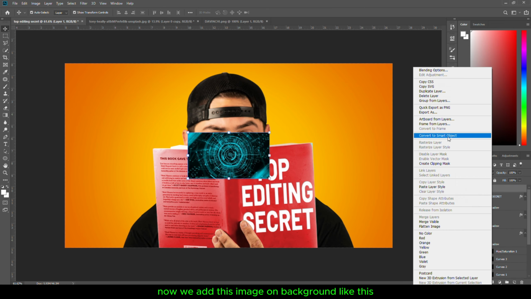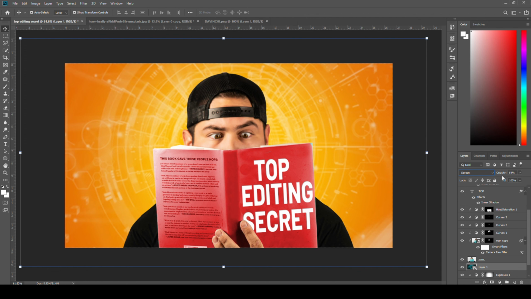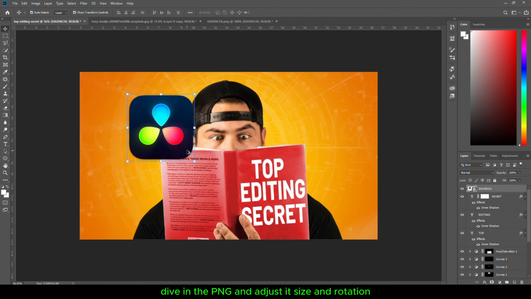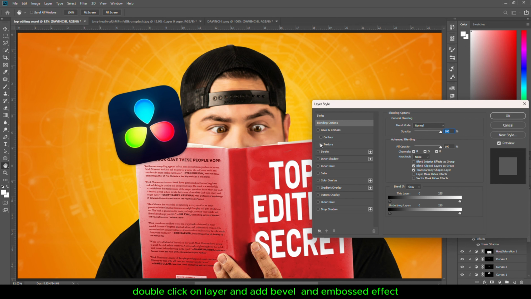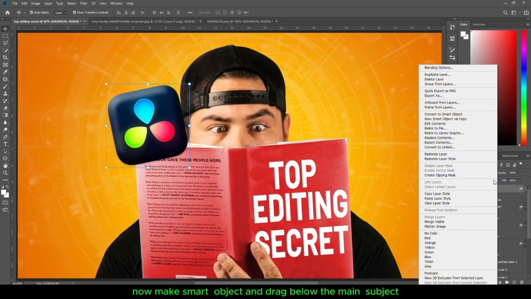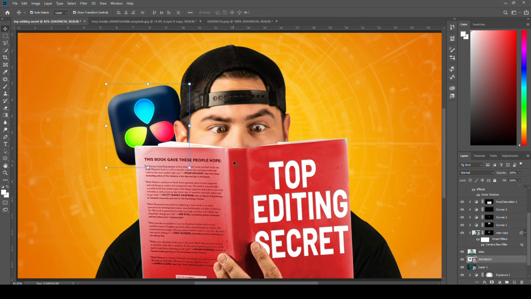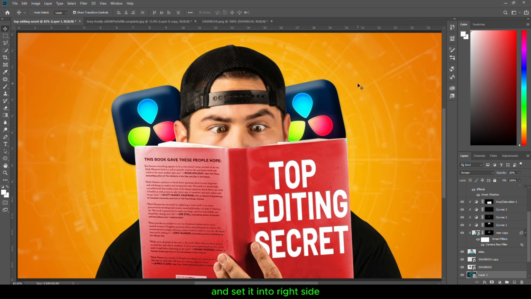Now we add this image on the background like this and set its blending mode to screen. Now drag the PNG and adjust its size and rotation. Then double click on the layer and add a bevel and emboss effect. You can copy this setting. Now make it a smart object and drag it below the main object. Duplicate it by Alt plus drag on the keyboard and set it on the right side.